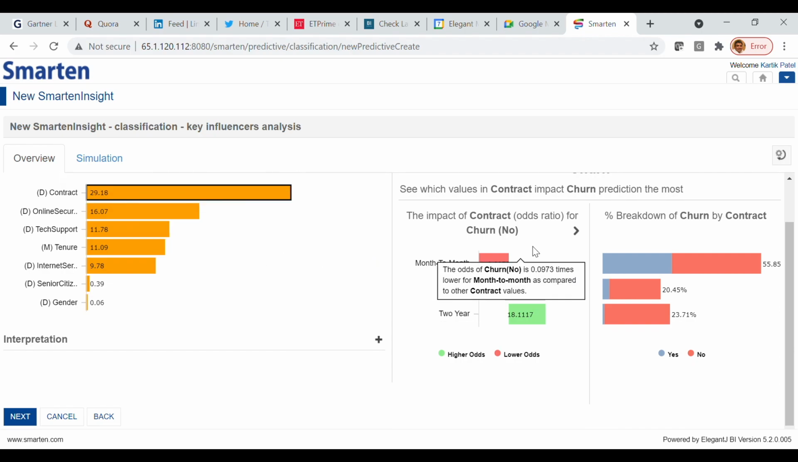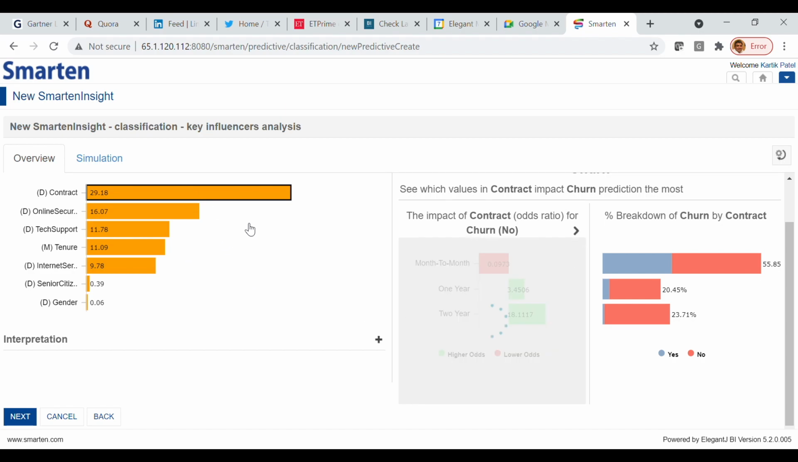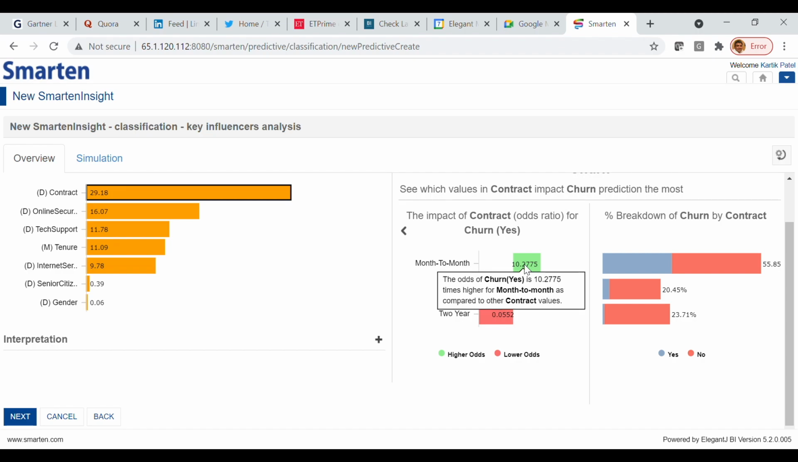Here we see the contract variable, which has the highest impact on our target. And the system has identified higher odds for churn yes for customers with a month-to-month plan. In this way, the business users can see a simple interpretation and understand that the business is more likely to lose a customer with a month-to-month plan as compared to a customer with a long-term contract, and that the lowest possibility of churn is for those customers with a 2-year plan.